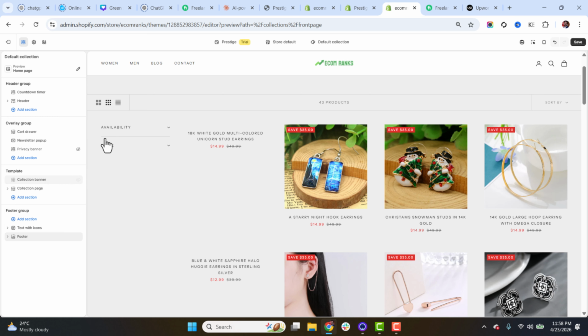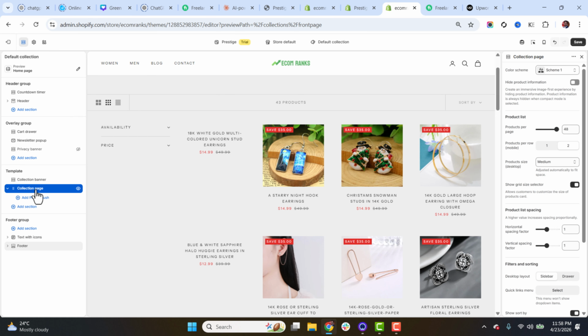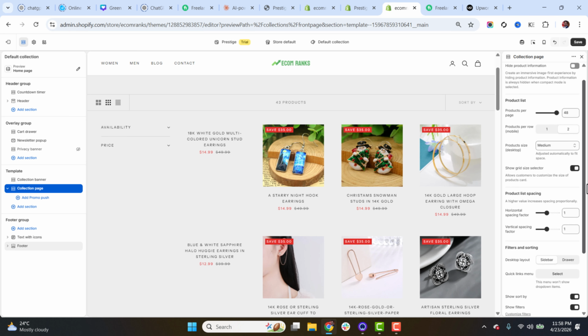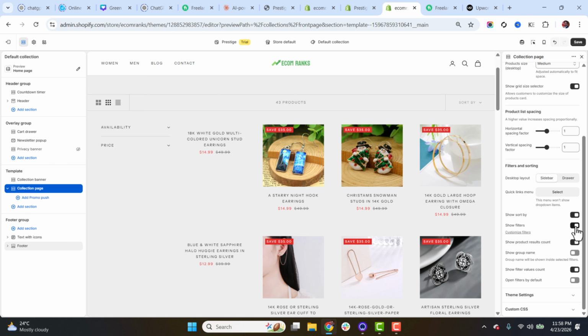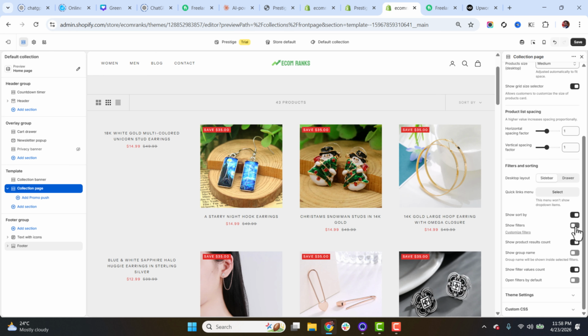From here, we have two options like the filter or the availability price settings showing at left. We are able to disable it. Simply click on this collection page, and there is an option for disabling it, like show filters. If you do not want to show filters, simply disable it, and it will remove all those settings that were showing previously. And you are able to adjust the grid size.